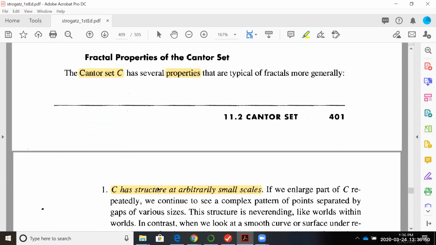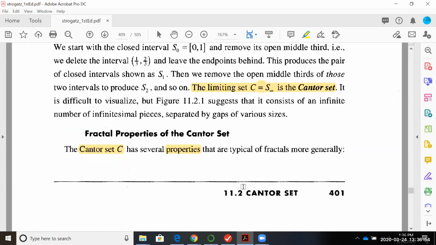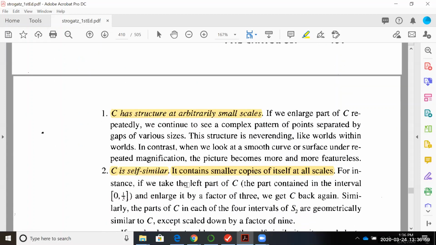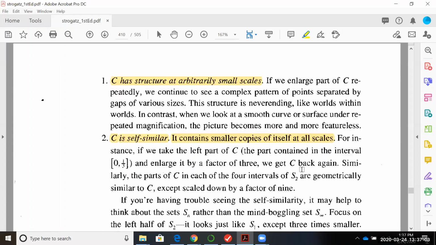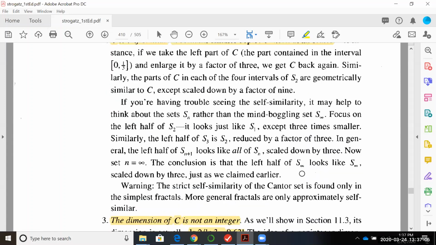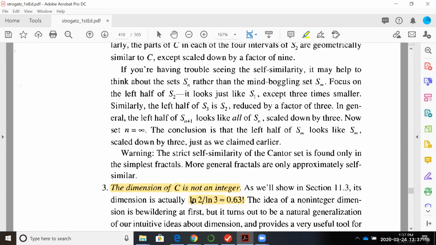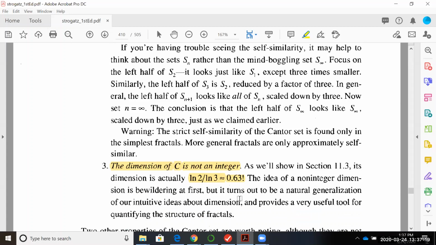So it has several properties. The Cantor set has structure at arbitrarily small scale. It's clear that no matter how small you go into it, it has a structure. It contains small copies of itself at all scales. And it has a dimension which is not an integer. We will come back in the next lecture to define this, called fractal dimension, the dimension of a fractal object. In fact, its dimension is 0.63. It has zero measure.